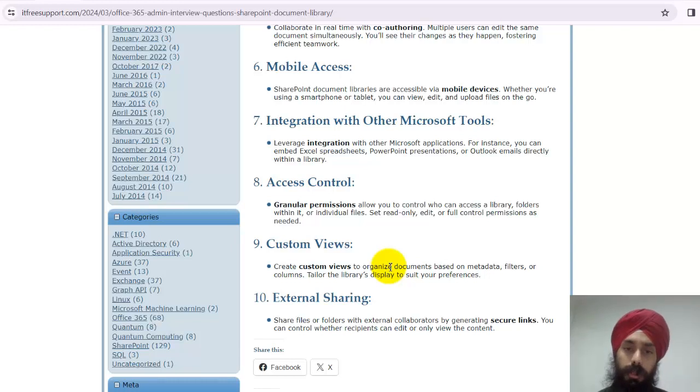Then we have access control, granular permissions. This is something very important. You can control up to the document level who should be able to see the document. So you have site collection, subsites, a document library, folders, but you can make sure that, bypassing everything, a person should only be able to see a particular document. He should not have access to the whole site collection, document library, or folder, but only this document. That's called granular permissions.